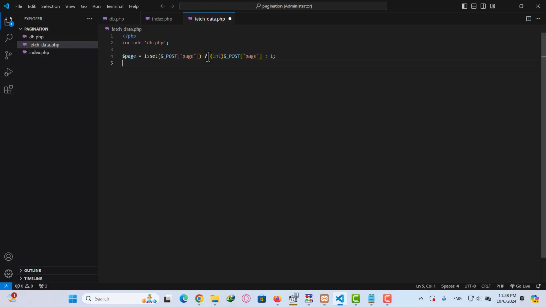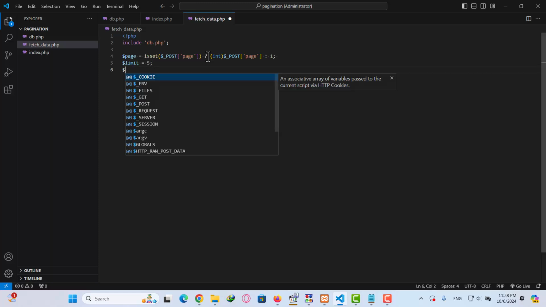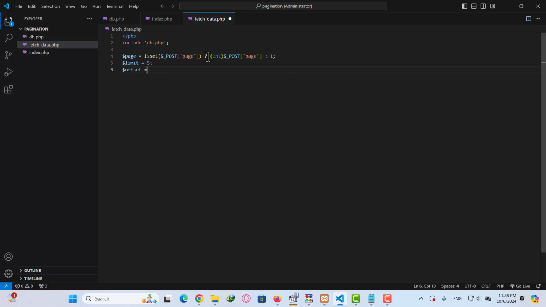After that, I need to create a limit for how many items should be loaded on a single page. So I create a variable called limit. I give it, for example, 5. You can do whatever you like. Then I have to create an offset variable. How the offset works: we take our page minus 1, times the limit. It will calculate the offset for us.